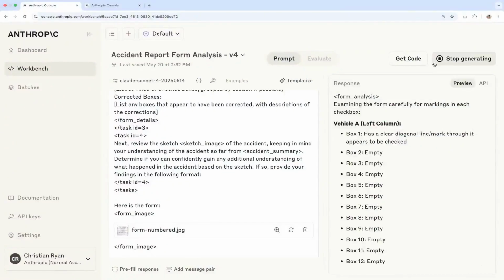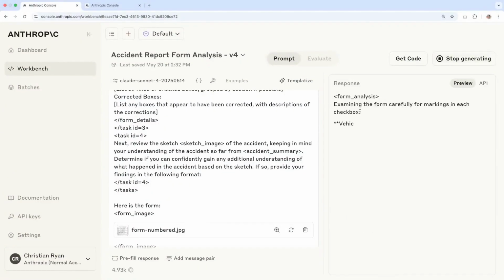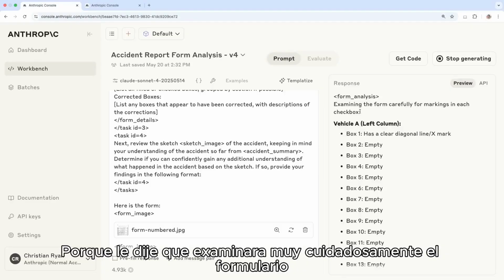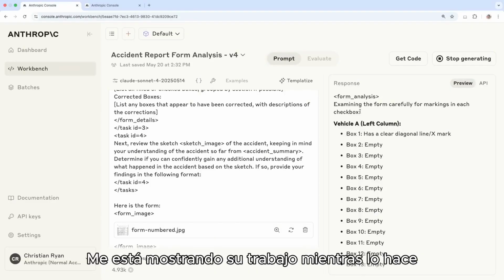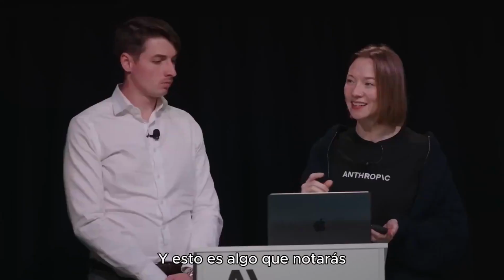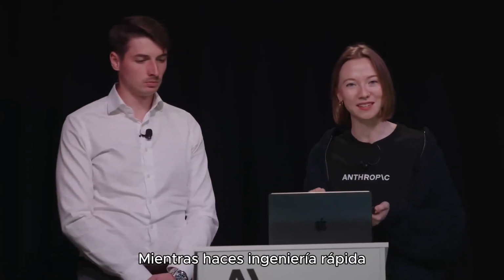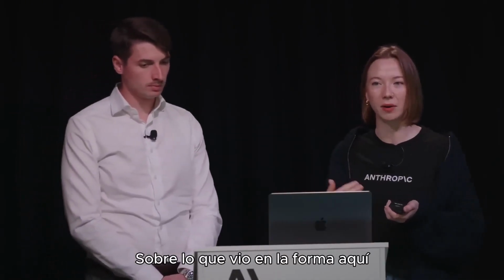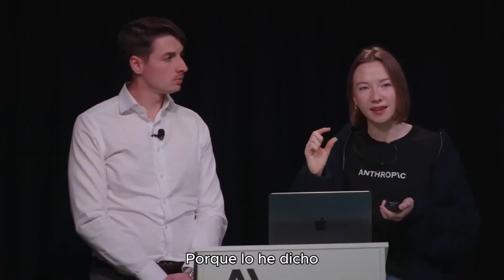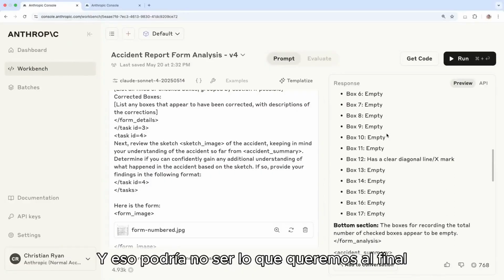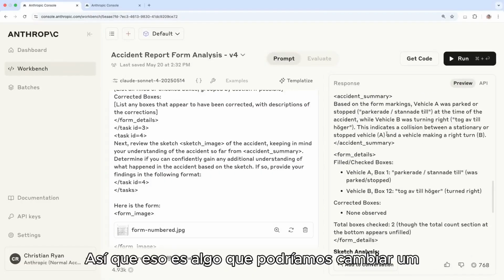And we'll run it. And here you can see one behavior that this produced for Claude. Because I told it to very carefully examine the form, it's showing me its work as it does that. So it's telling me each individual box, is the box checked? Is it not checked? This is one thing you'll notice as you do prompt engineering. In our previous prompts, we were letting Claude decide how much it wanted to tell us about what it saw in the form. Here, because I've told it to carefully examine each and every box, it's very carefully examining each and every box. And that might not be what we want in the end, so that's something we might change.